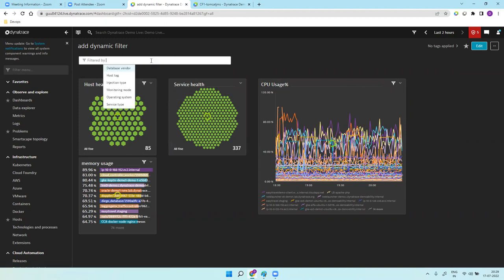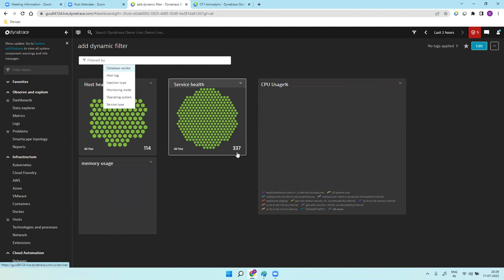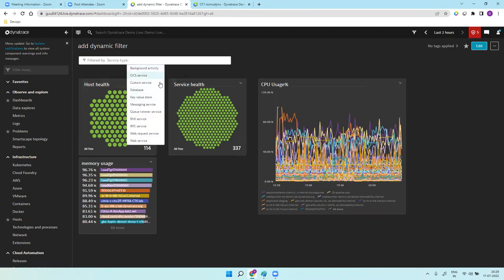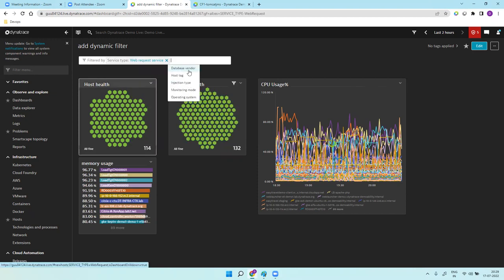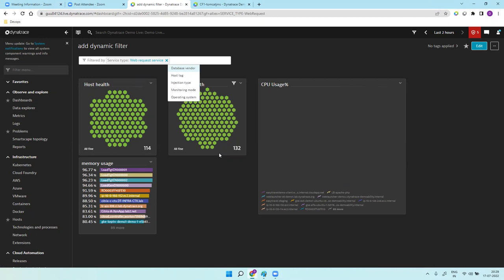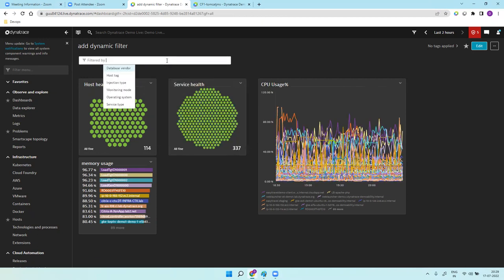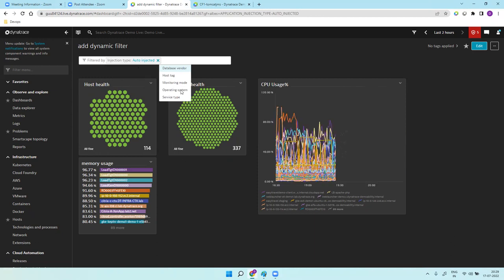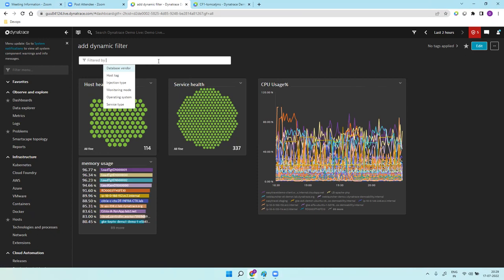Now, if I remove this filter, you can see we still have 337 services. If you wanted to see the service type, for example how many web request services, you can see now we have 132 web request services. Like this, you can use injection type, auto injected. It is getting impacted. So like this, you can add multiple tiles and use the filter option. When you have the filter option, it is good. There is no need to create a data chart and all those things to understand it. You can filter in the dashboard itself.